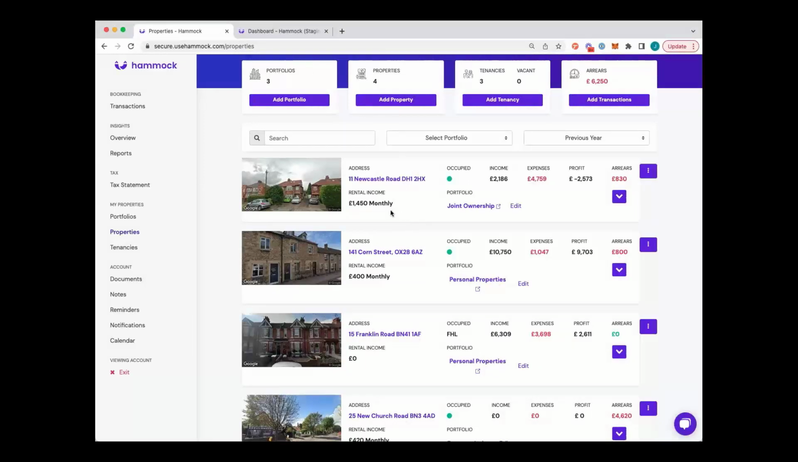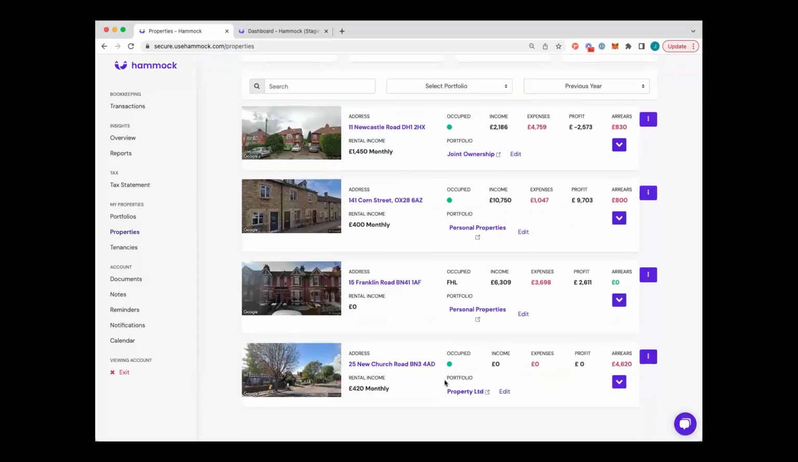Just in the case of this example, this first property here I own with my wife. She owns 75%, I own 25%. So I've created a portfolio which I've called joint ownership, and I've set those percentages. The next two are in my name, so they're in my personal portfolio, 100% owned by me. And this bottom one's actually in my limited company.